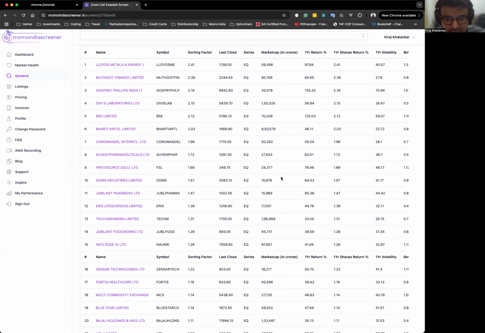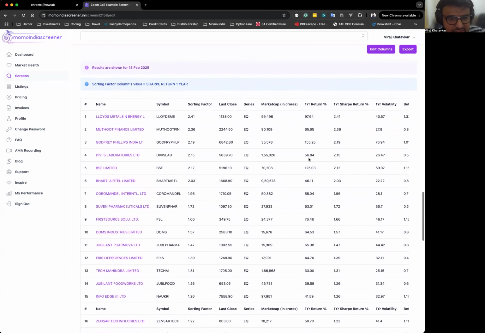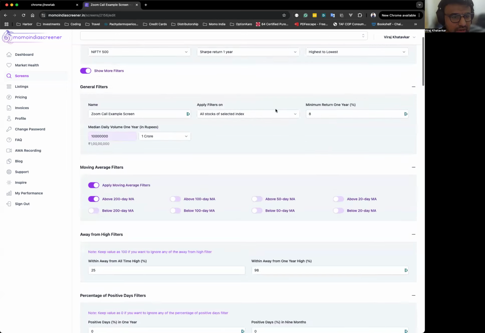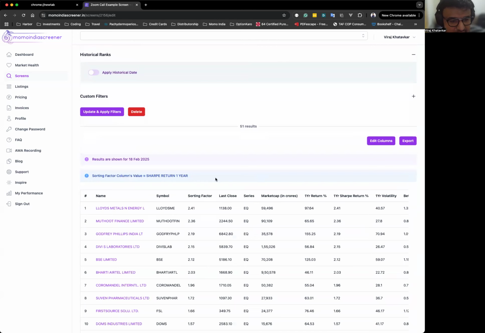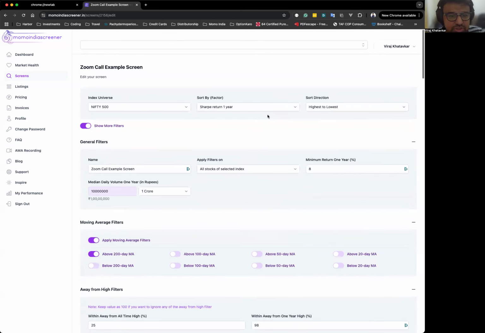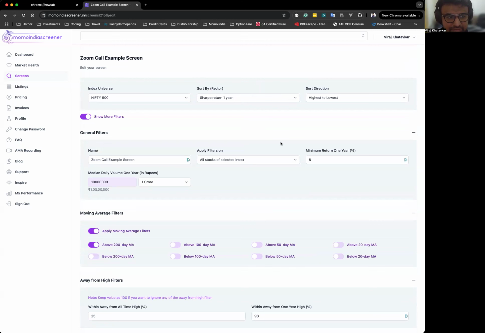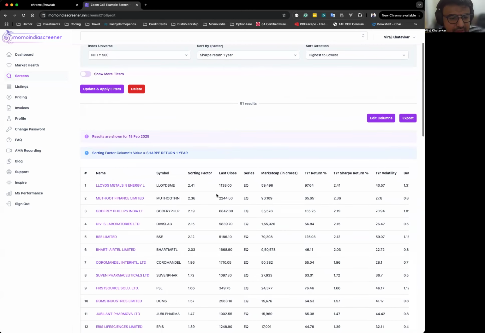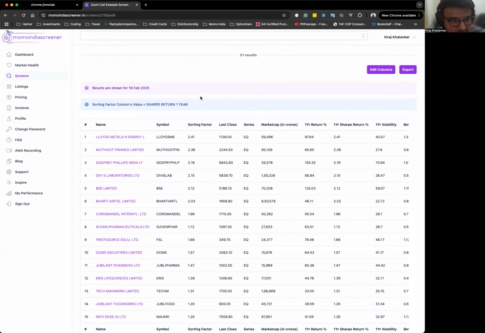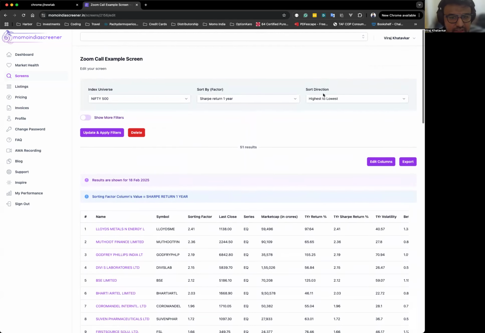So these are all the stocks that are available here. Now let's understand these columns. We have sorted by Sharpe return 1 year. So the sorting factor is basically the value of the column you have used in the topmost sort by factor. Okay, let's hide the filters for now. Whatever you have selected as the sort by factor, the value of that field will be shown in the sorting factor. I also show this note here: sorting factor column's value equals Sharpe return 1 year. So all these stocks are sorted by Sharpe return 1 year from highest to lowest.